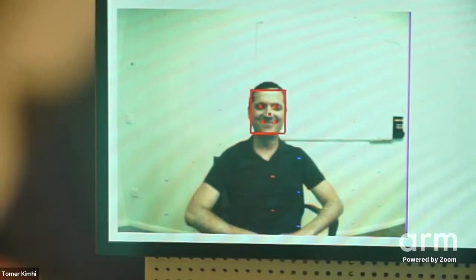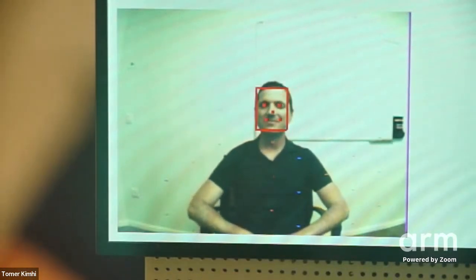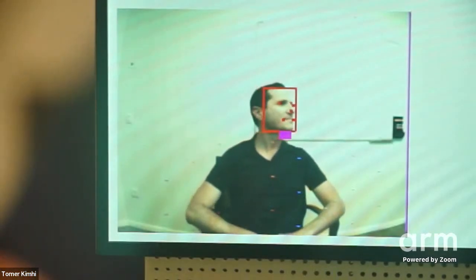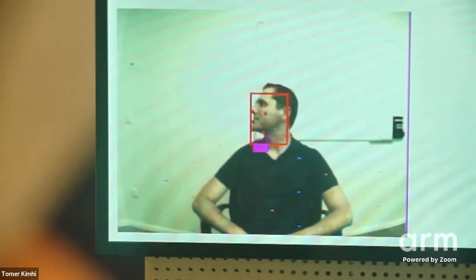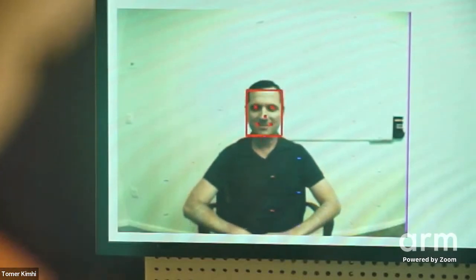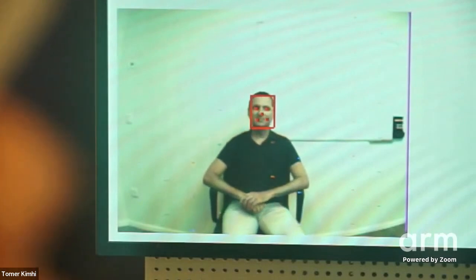Okay, so here you can see Tomer with the detected red bounding box and the 5 facial landmarks. If you move the head, you can see the magenta bar underneath the box. It's the yaw angle in degrees. And you can go back and check the distance. This is about 1.5 meters.